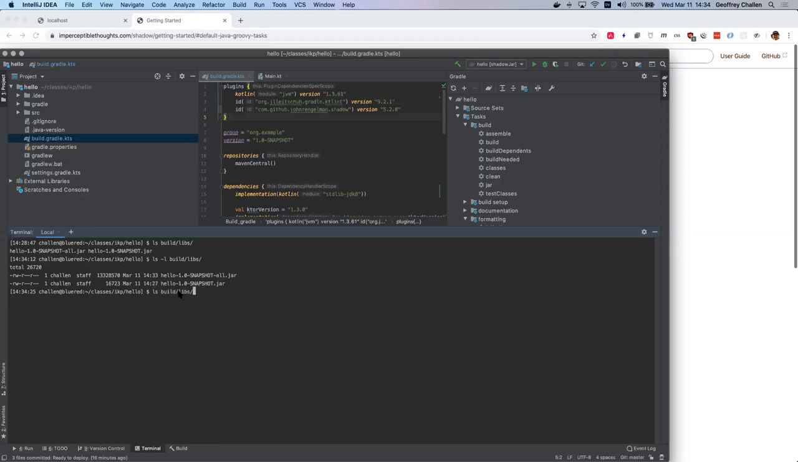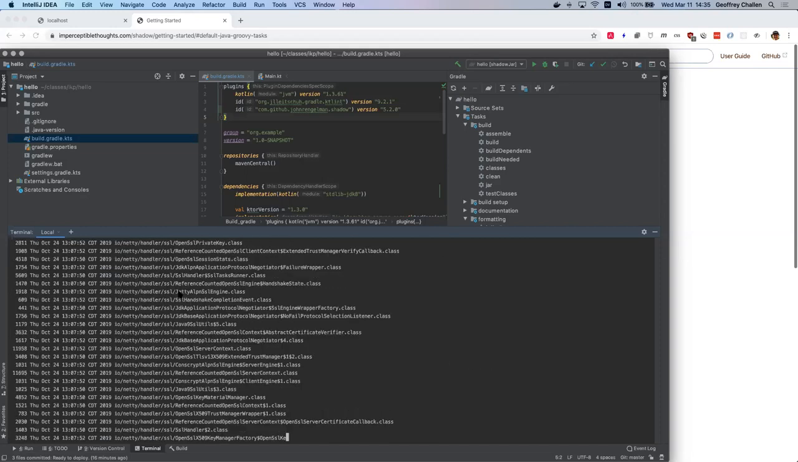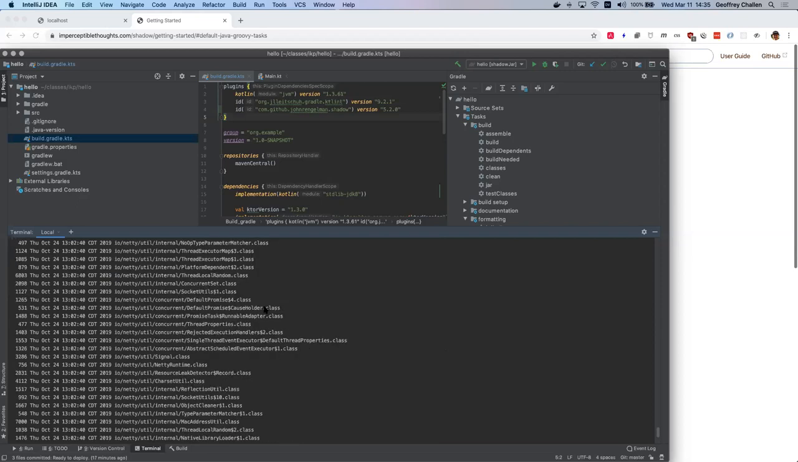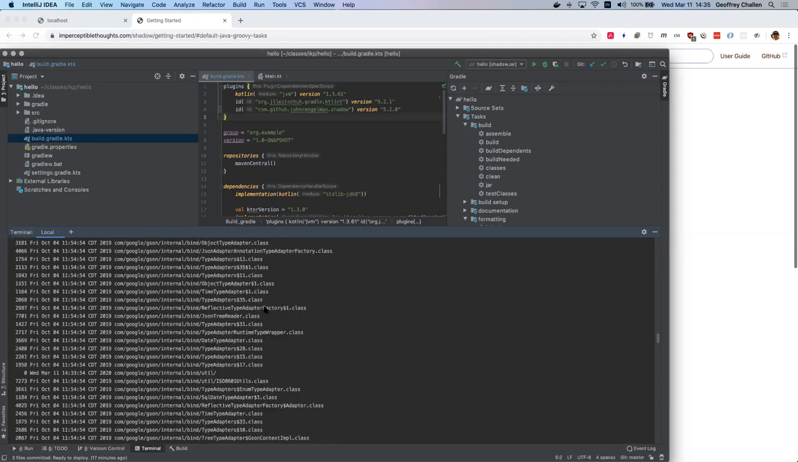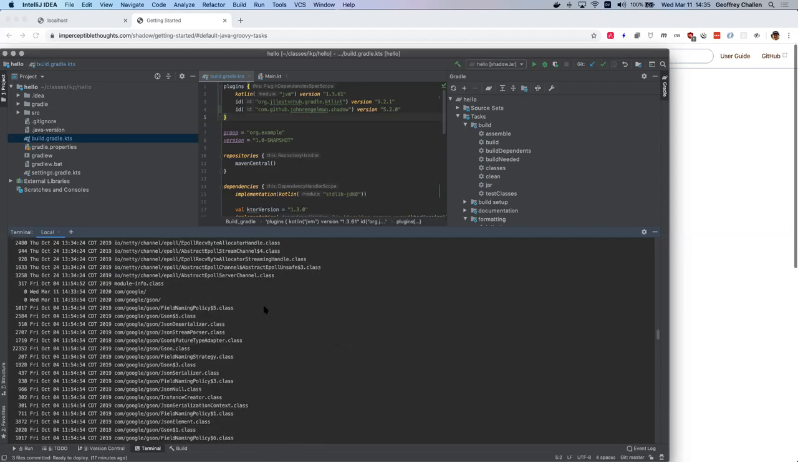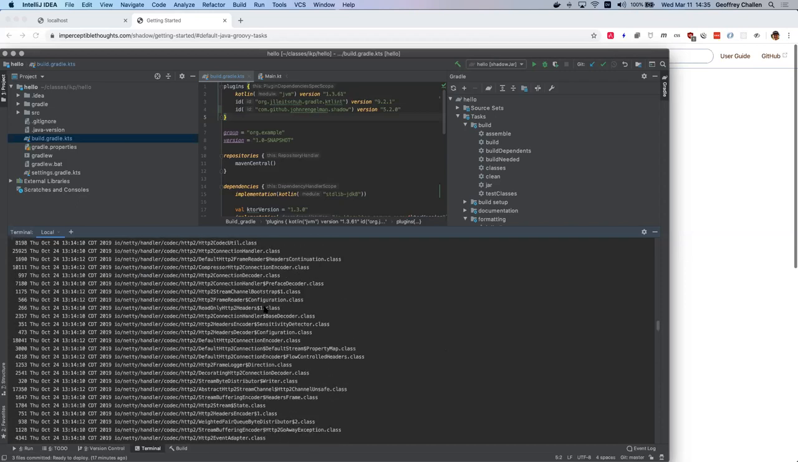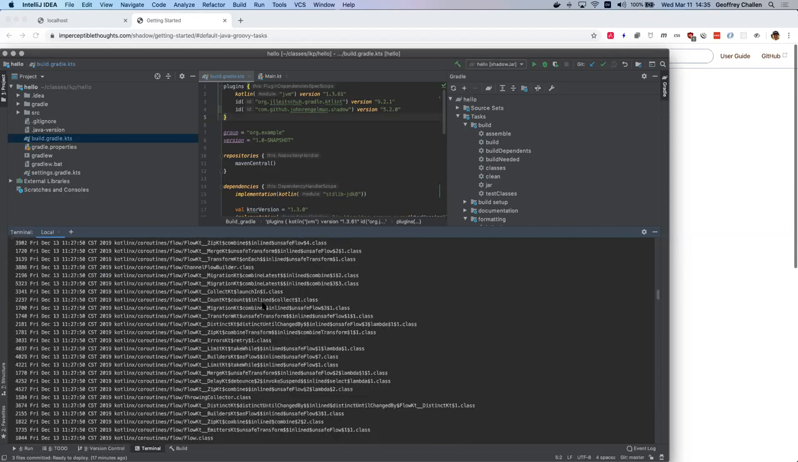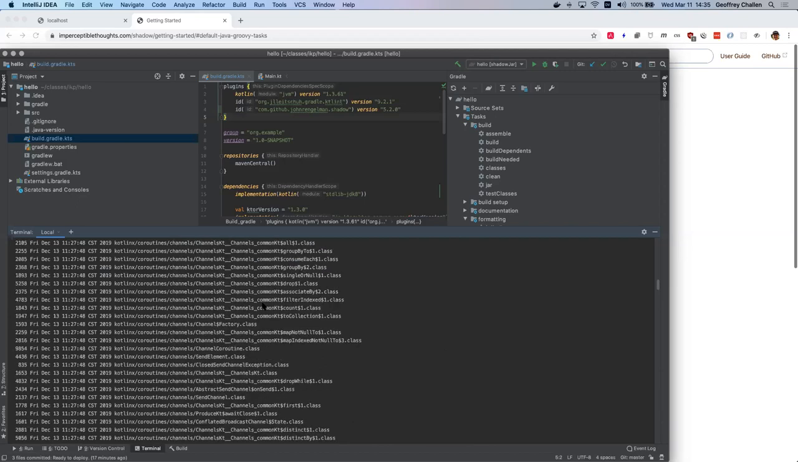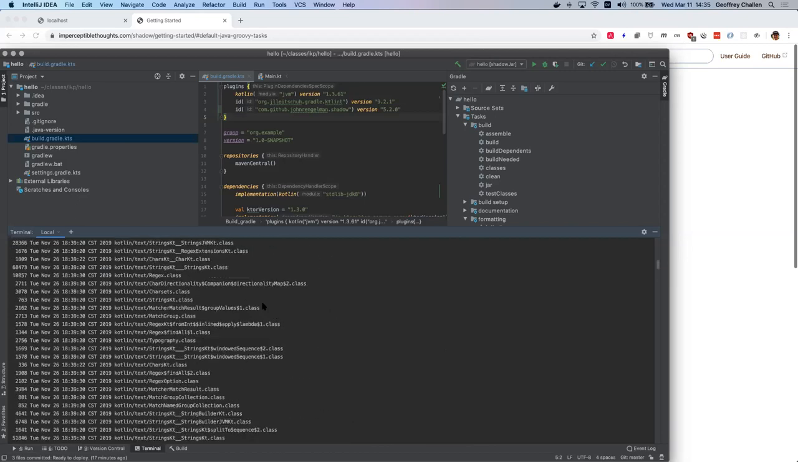And if we look, we can use a similar command to the one that we used before to list the contents of this. And this goes on and on and on. If you scroll through here, you'll see that this is the little Netty web server. This is the JSON library from Google. This is more parts of the Netty web server. I've got various libraries from Kotlin. This is part of the Kotlin standard library that gets included.